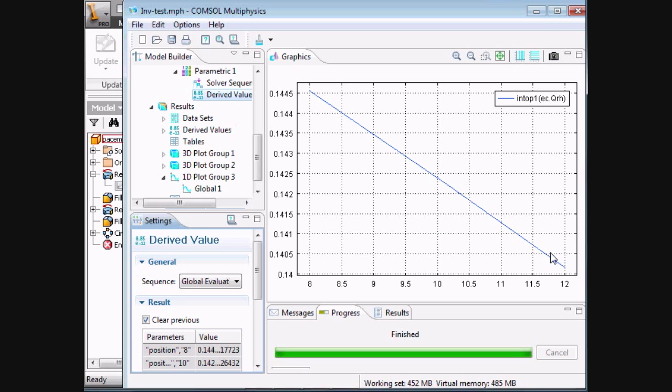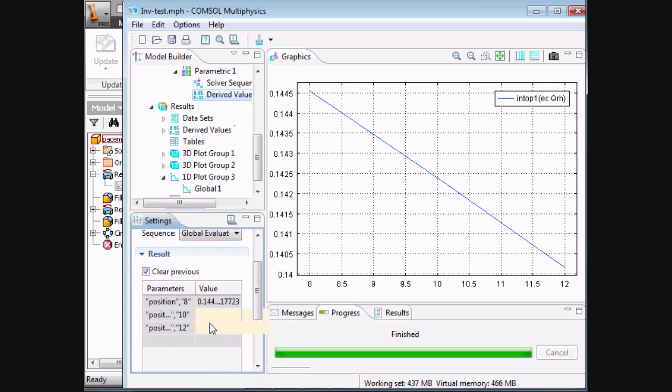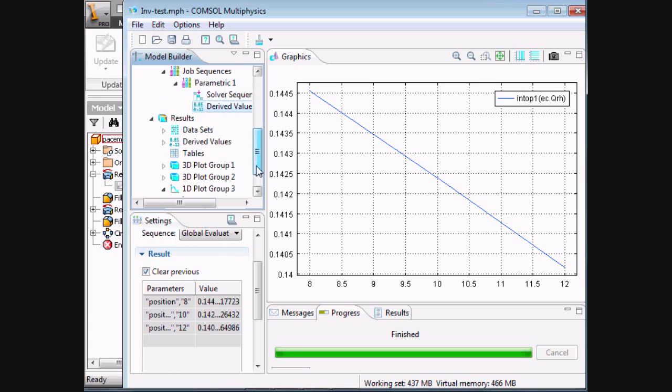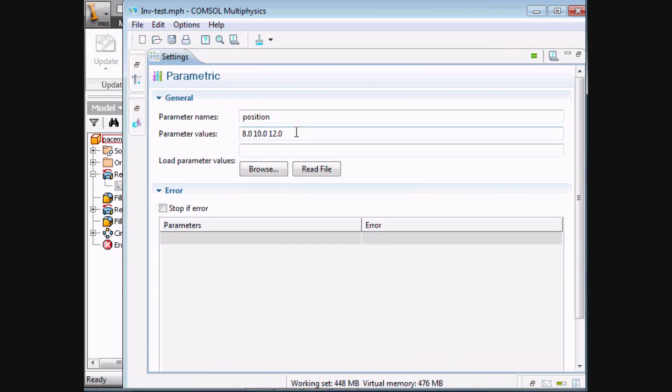There you see the plot for the 8, 10, and 12 and the various resistive values. And here in the derived value node, we can see the exact values that were calculated. Now let me expand on this by changing parametric sweep values to not just be three discrete values, but let's set up a range. Let's do a range from 6 to 12 at increments of 0.25.